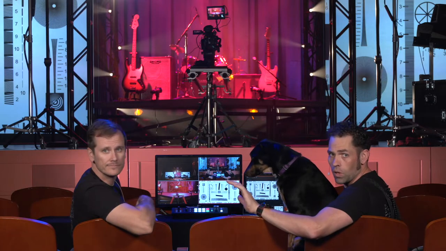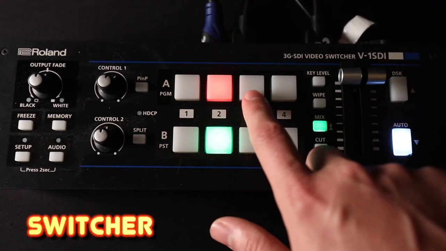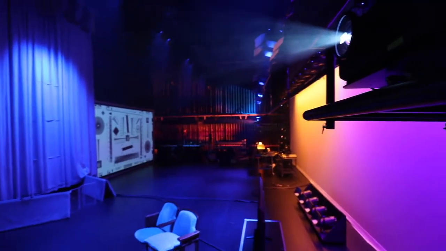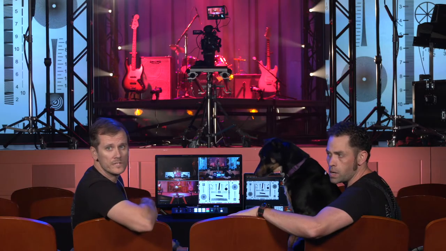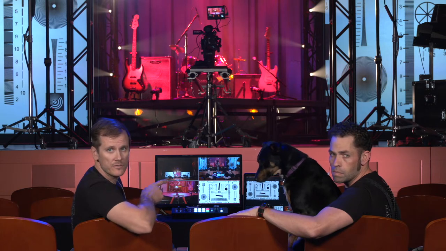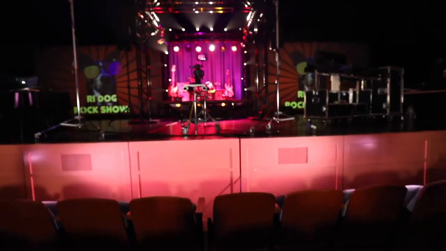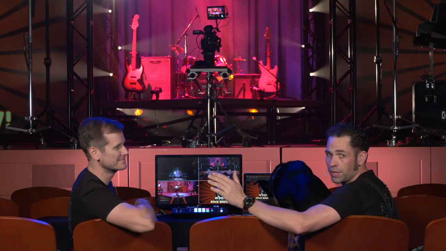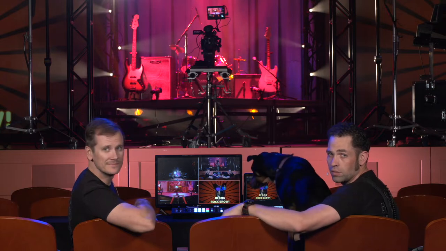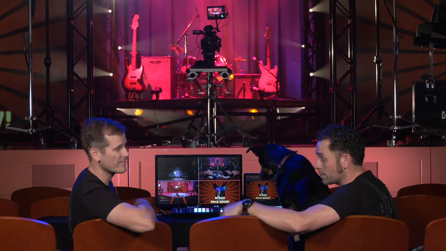Okay, so we have the cameras set up for the rock show, and they are sending video signals to our switcher. But what about those projectors that we had on stage? Well, we will use the same switcher to send camera signals and video effects to the projectors on stage, like this. Sweet. So how do we create a broadcast of the rock show that looks as good as the series we're watching now for our audience on the internet?